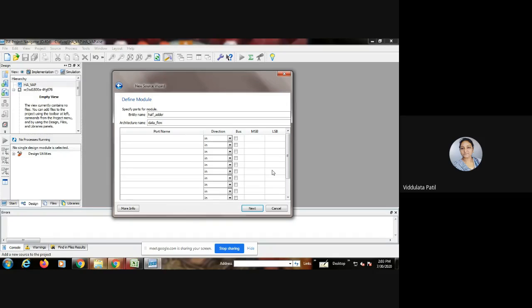Payal, what are the different ports? Okay. Tell me, what are the different types of ports?